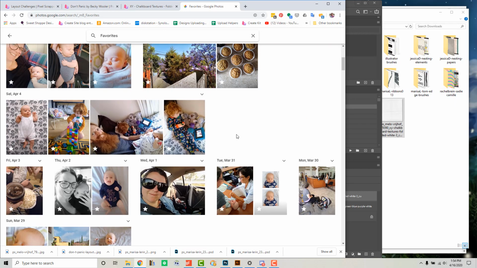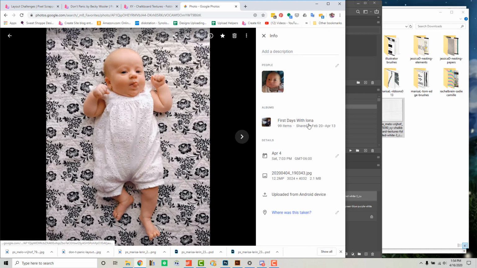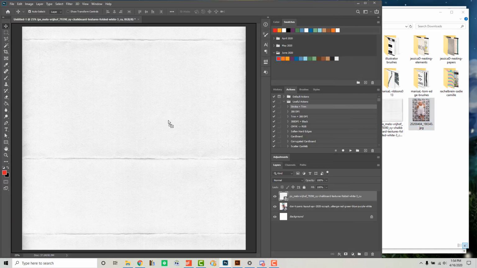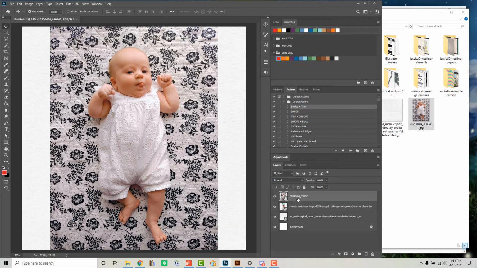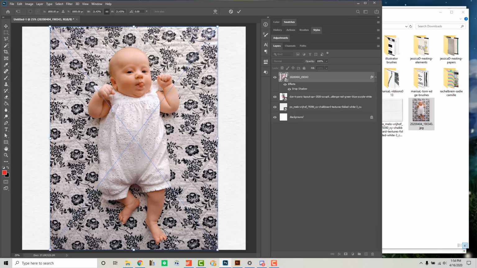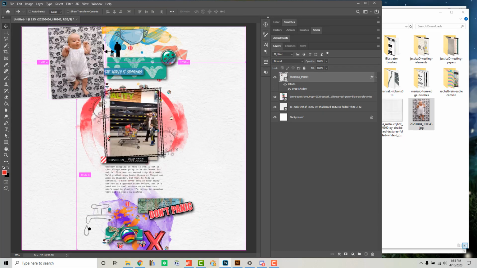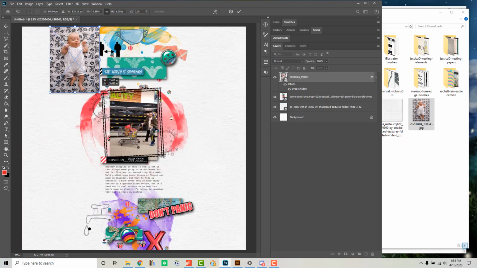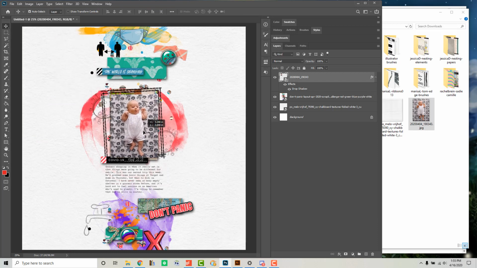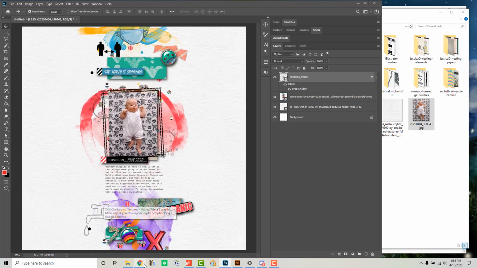photo here to use. This is the method that I use to sort all my photos. I use Google Photos, so it's pretty easy to find a photo when I'm looking for one. And now I'm just resizing the photo to match the space here. You can see there I've got the layout open in my Photoshop document.